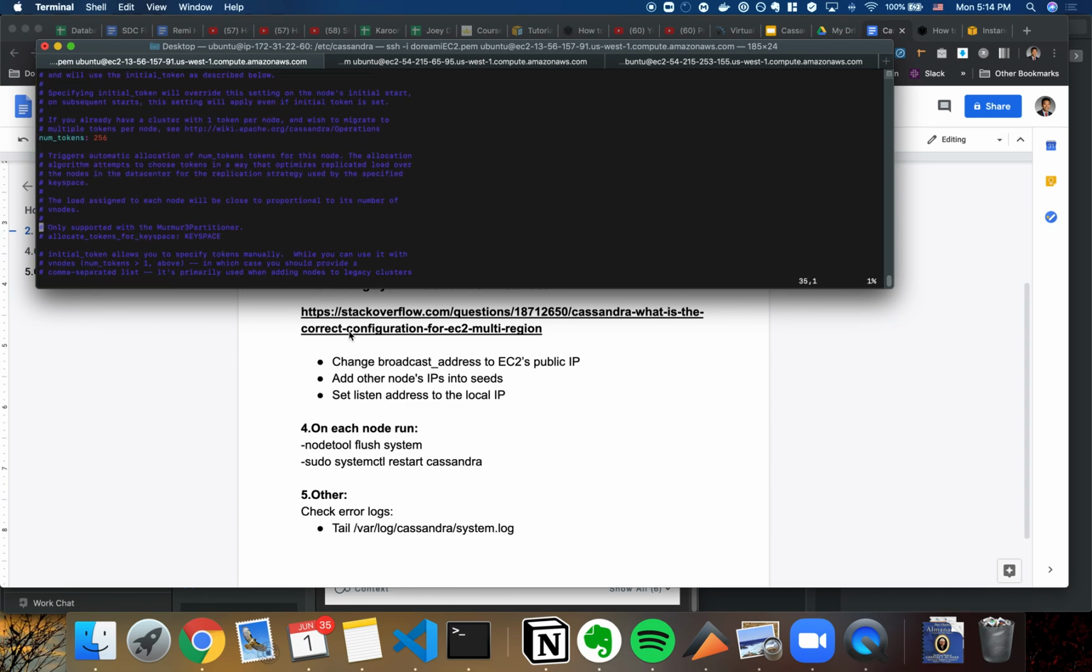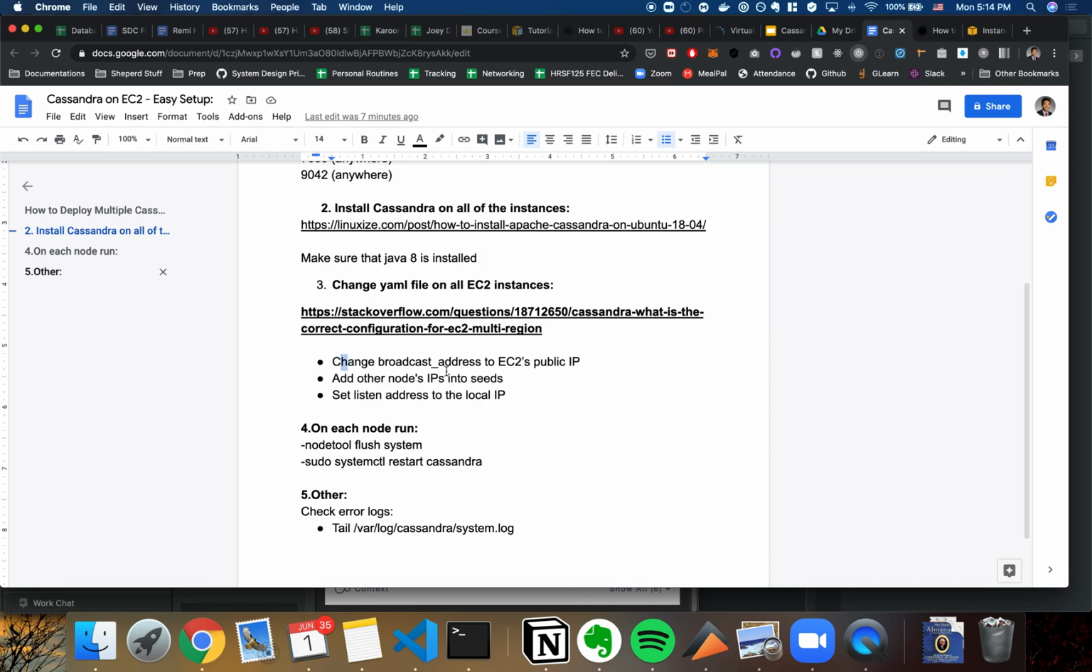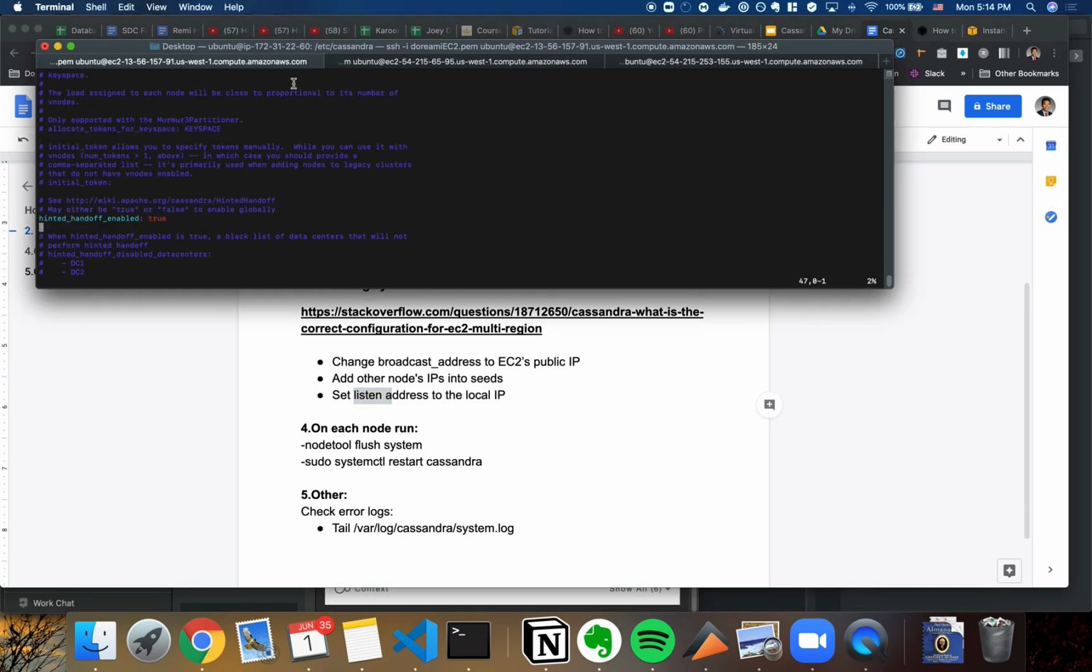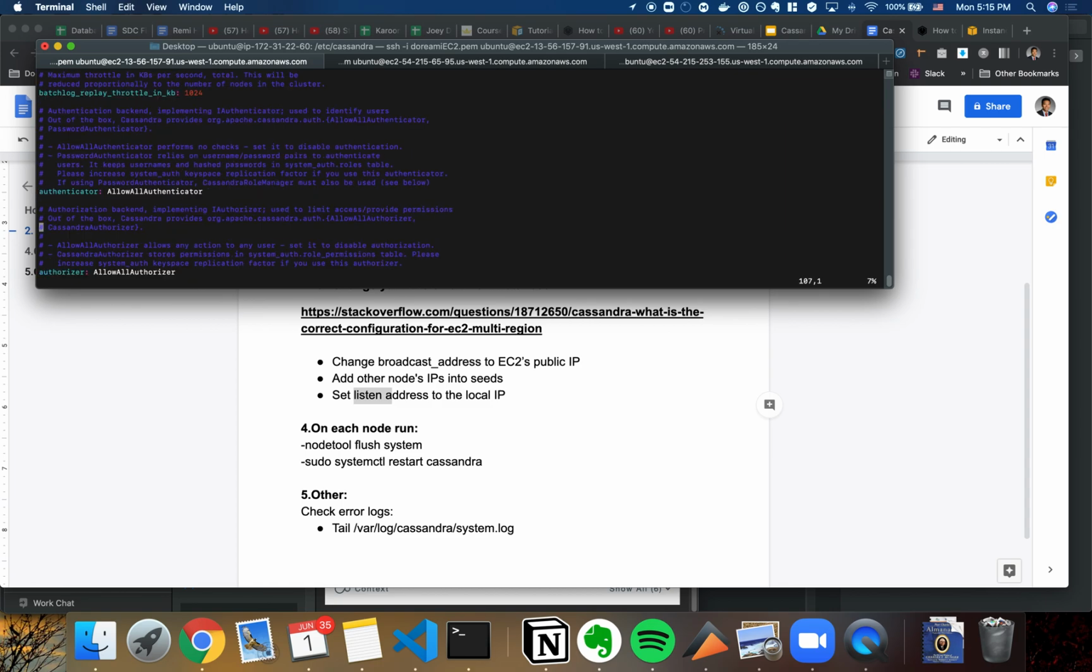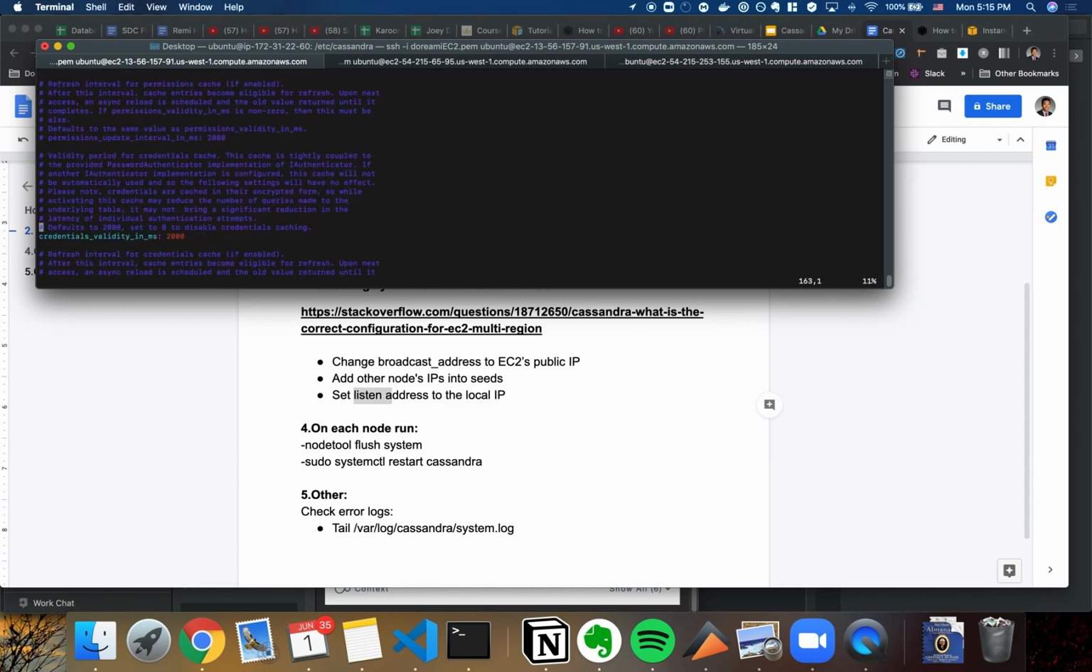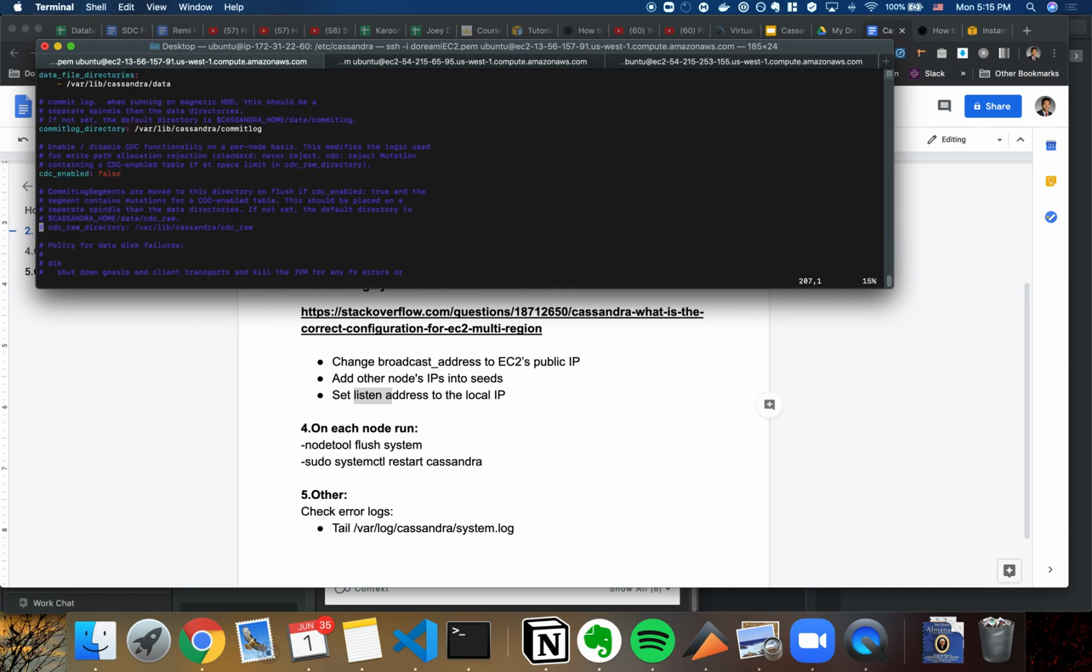So the most important settings that you want to change are these three. The broadcast address. We want to set this to the EC2's public IP and add the other node's IP address into the seed section, and then set the listen address to the local IP of that node. So for example, this one is the instance that has a public address of 13.56.157.91. So the first thing we're going to change is the broadcast address.